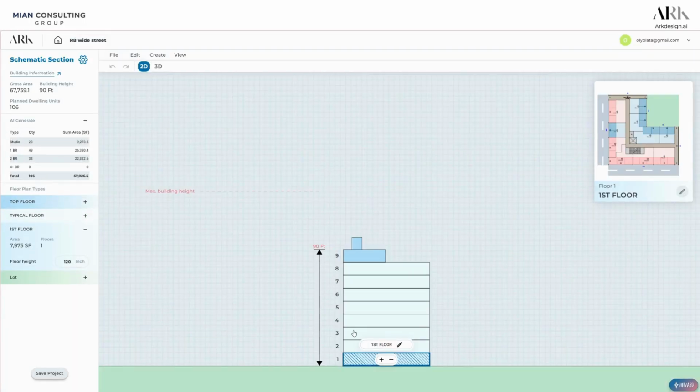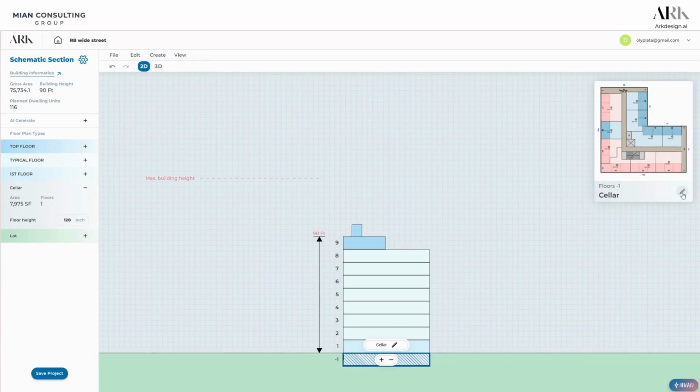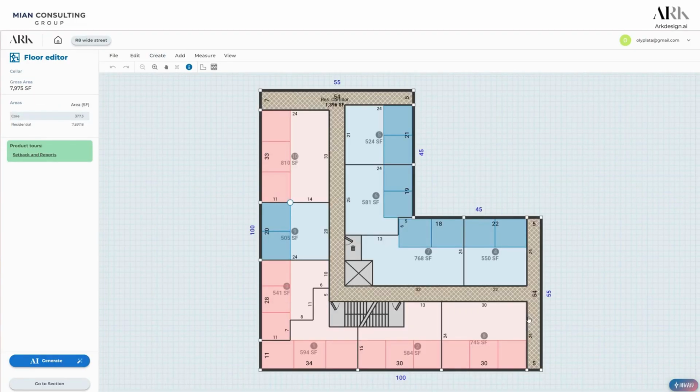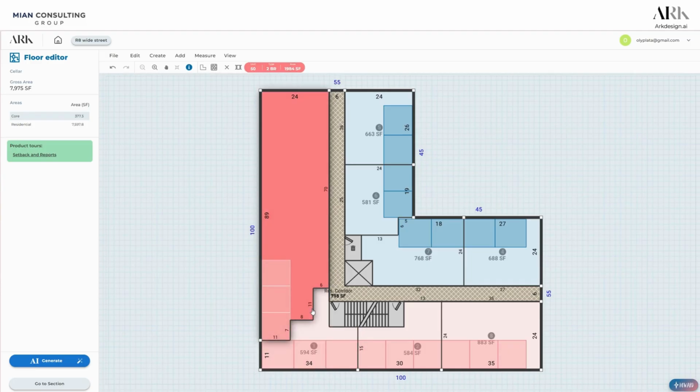So the next step, I will say that I'm going to create a cellar. We can create a cellar either here or we can, yes. And then we're going to make changes to the cellar because the cellar is a copy of the first floor. So it's going to copy everything that the first floor has. So here I'm going to edit the cellar by removing all these units because in the cellar we will not have any units.